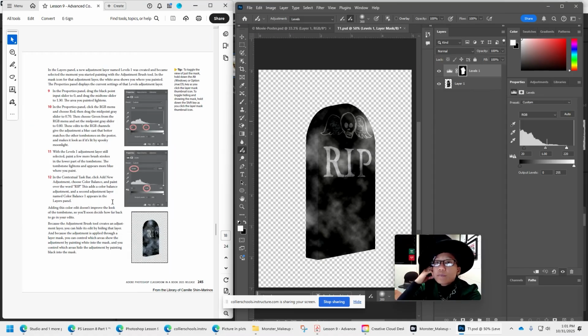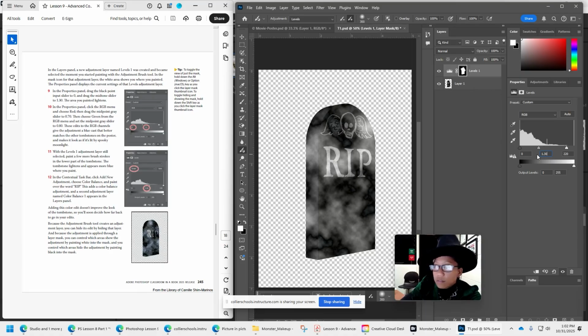And then in the Properties panel, drag the black point to 0. So this is the black point here. They want that to be at 0. So let's put that at 0. And then the mid-tone, they want 1.3. And then in the Properties, choose the RGB and choose Red. So Properties, RGB, Red.